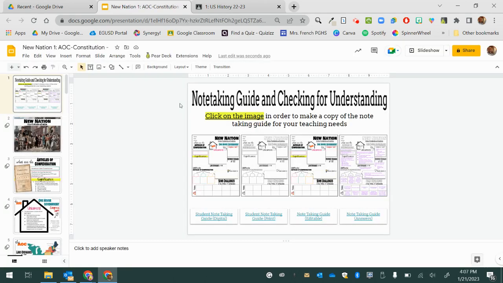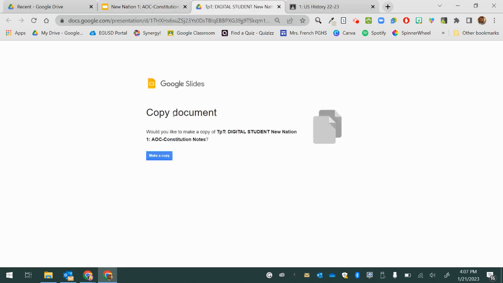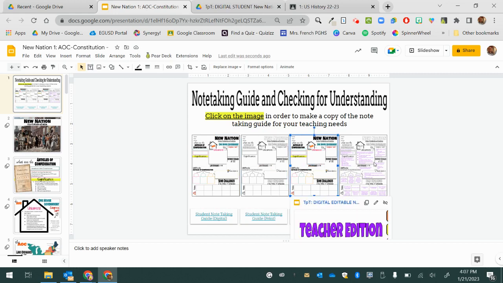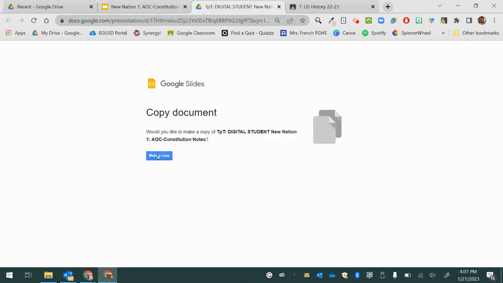Once you have your Google Slides fully copied, then what you're going to want to do is make a copy of all of these note-taking guides. And you do that by clicking on the image and then click on the note-taking guide. You're immediately going to get this window for all of the note-taking guides, for the digital student note-taking guide, for the student print, for the digital editable, and for the answers. So when you open up each window, click Make a Copy.